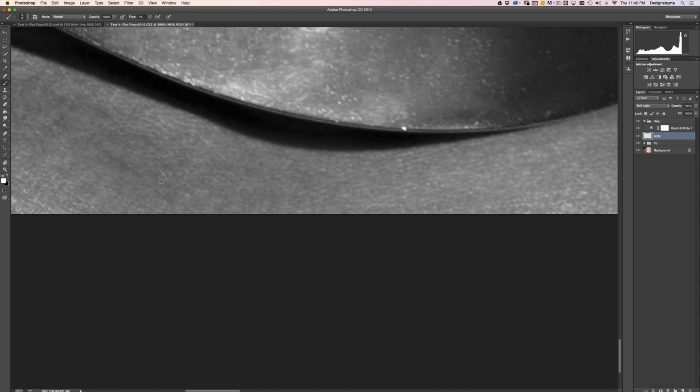Once I finish this part, we'll take a look at the before and after of this part, and we'll go over it, assess to make sure everything's okay, and then we'll move on to the next part.